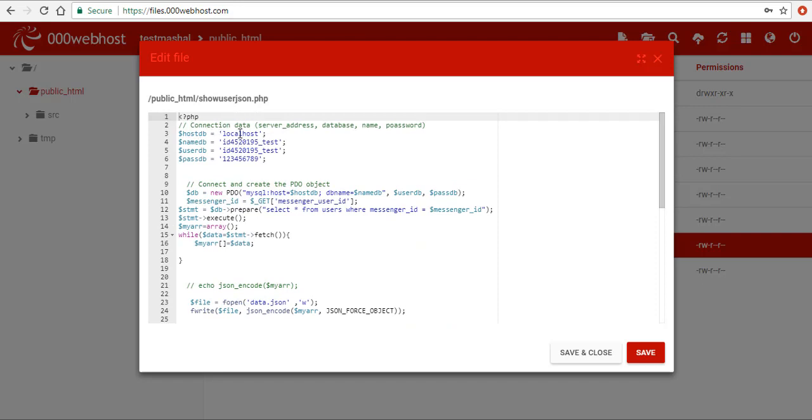Here you will just leave localhost as it is and put your database name, database username, and database password. Then you will ask for parameters. So here I'm asking to show the data through the Messenger user ID sent from Chatfuel. Whatever you need, you have to make it as per your parameter, whether you ask for a number or a register number, whatever you need to ask the customer to return the value from the database.